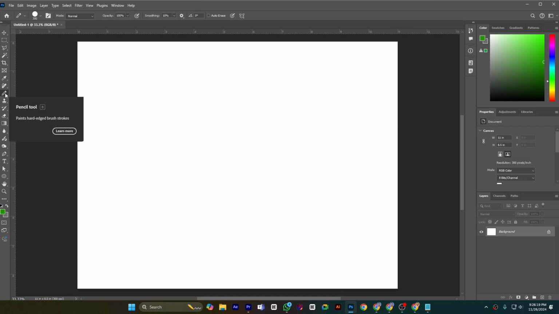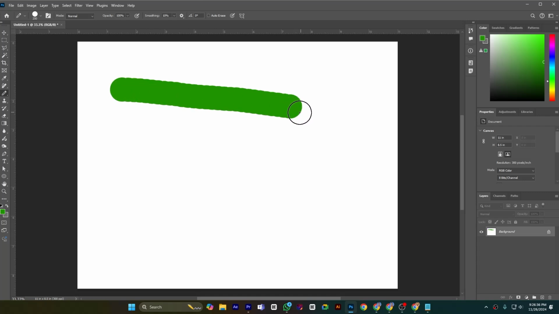The Pencil tool paints hard-edged brush strokes. You can see, please check, I am painting it. Its edges are very hard. The Pencil tool generally paints hard-edged strokes, whereas the Brush tool paints soft, round-edged strokes. This is the basic difference between the Brush tool and the Pencil tool.